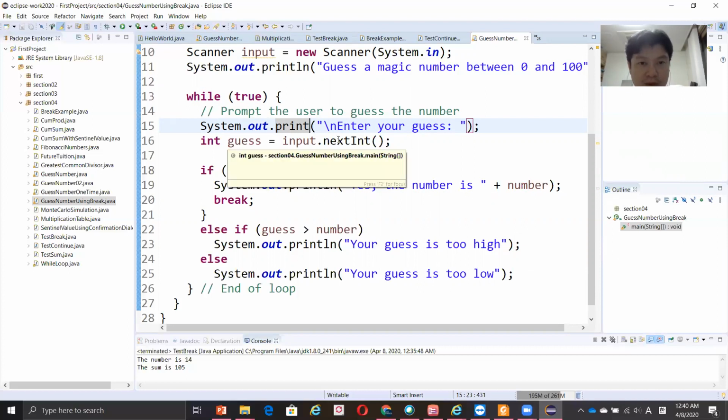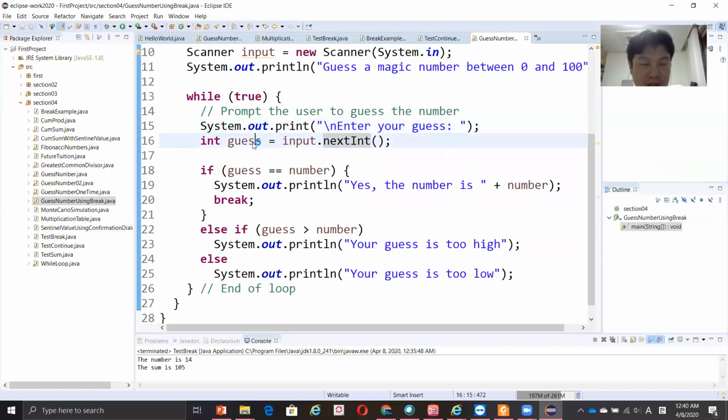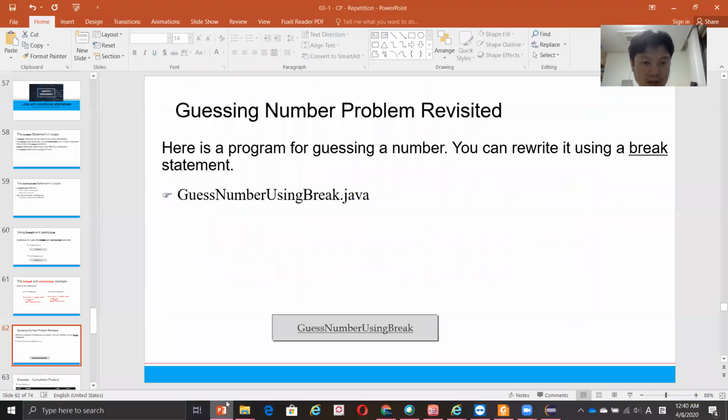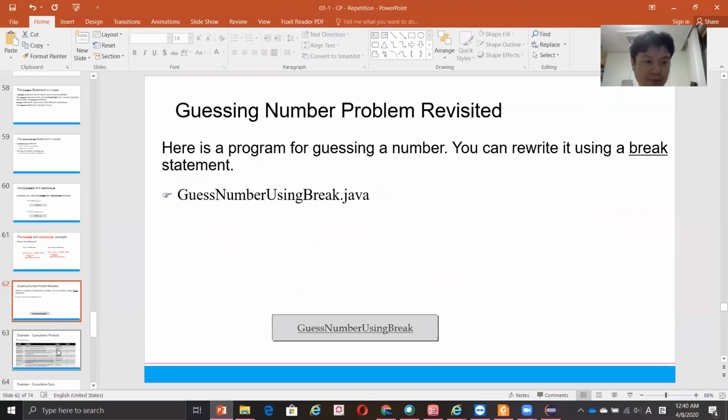The input will be inserted into the variable guess. If it is equal to the number, then we just print yes, the number is the number, and then break, so we will stop. If the guess is not equal to the number, then we will check whether the guess is greater than the number or lower than the number. That's the concept of the break in this application.